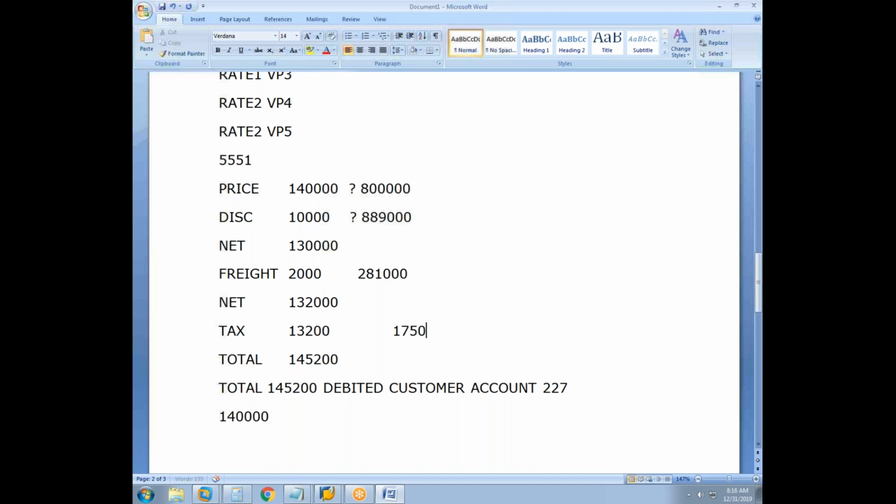So these are basically four important revenue items. These are called conditions in SD. Price is one condition, discount is one condition, freight is one condition, tax is one condition. Four conditions, four values, each is a revenue item. So the system is determining what the GL account is. That is 8 lakh for the price, discount is 889,000, freight is 2,81,000, tax GL account 1,75,000. So it will post to these GL accounts, and then account 227 will be debited with the amount of 1,45,200, and the corresponding reconciliation account will be debited. So this is the account determination.